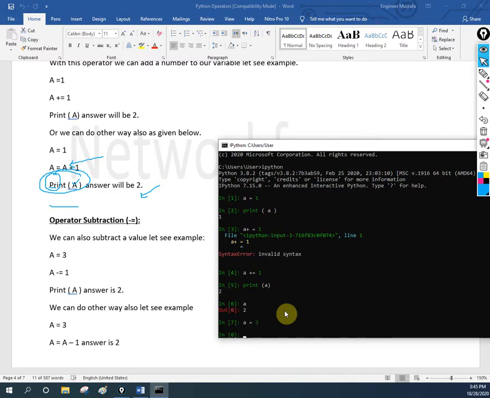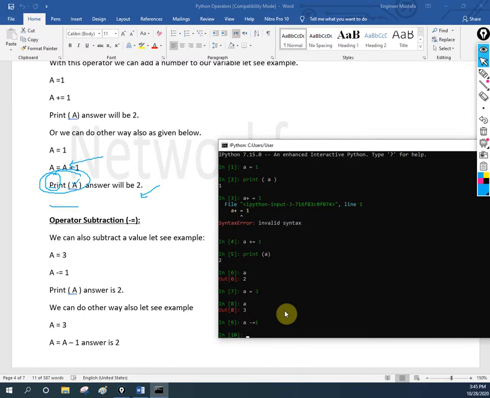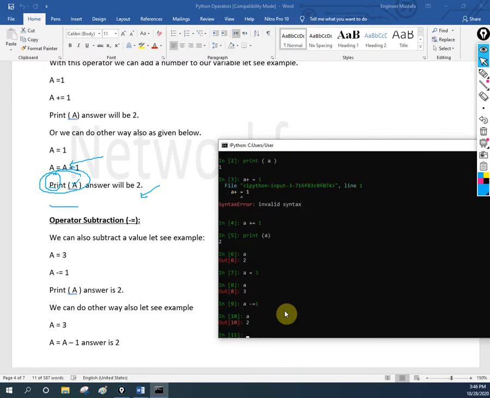Okay, so if you see a is equal to 3, now what I will do, a space minus is equal to 1, because I want to minus 1 from 3. Let me print a. If you see a, you have 2.